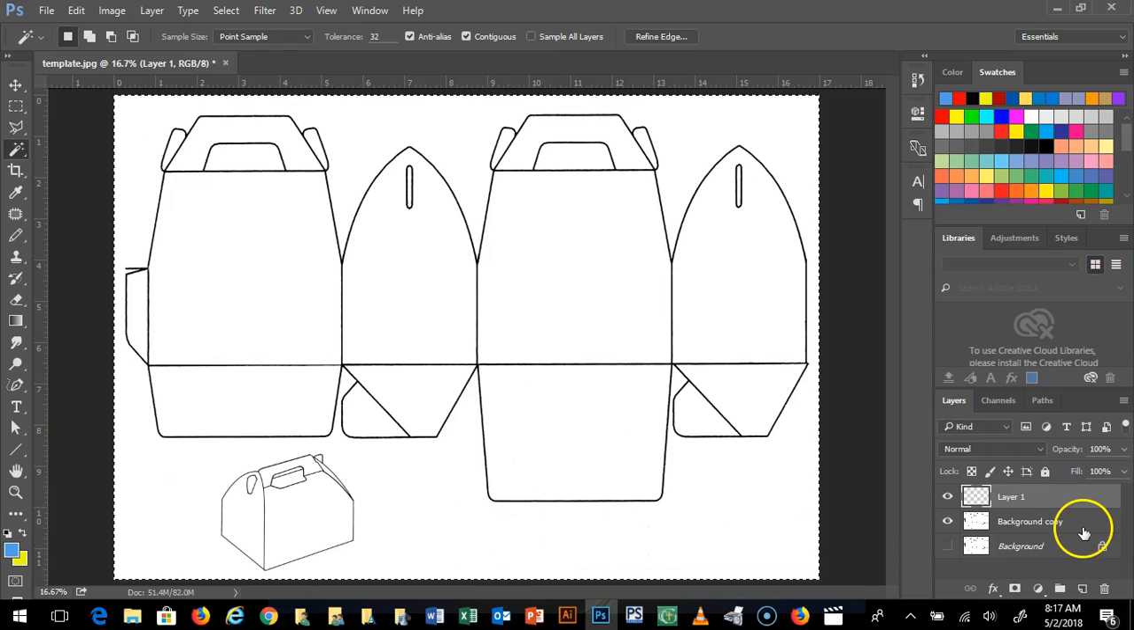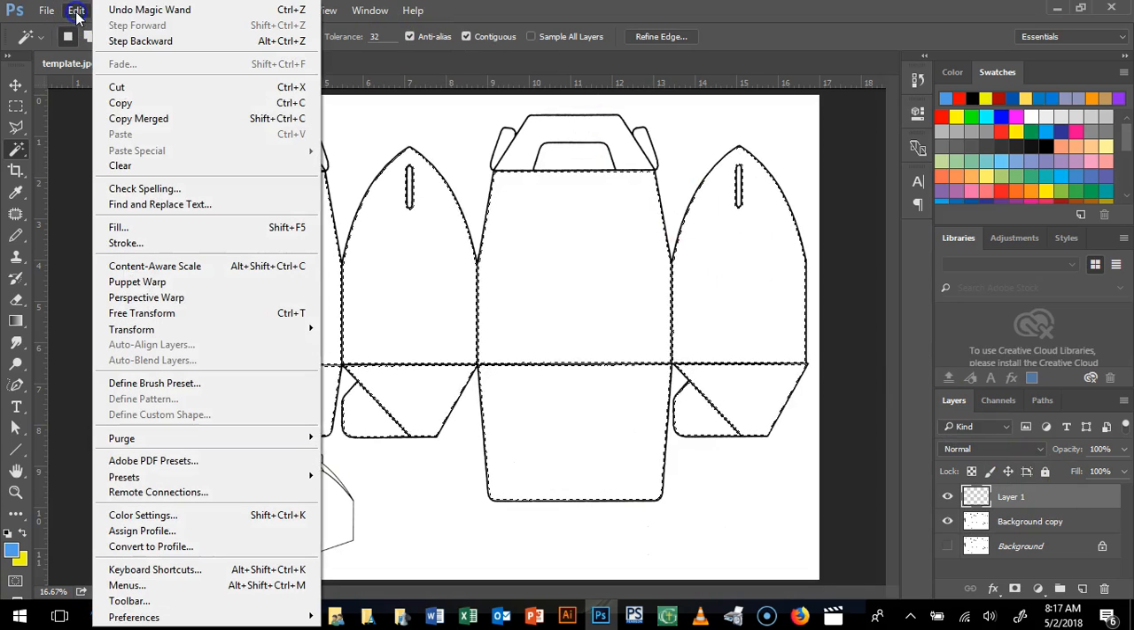So I'm going to go back to my background copy, hit Control D to deselect, and now I'm going to hold down Shift and click with the magic wand and select all 4 sides. Oh, I'll go ahead and do the bottom too. Okay, now I go back to layer 1, and then I do my edit fill.